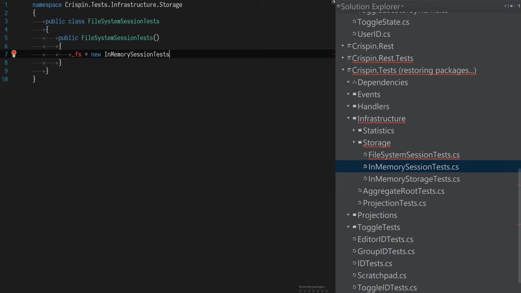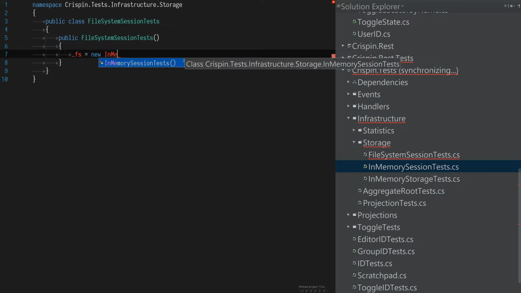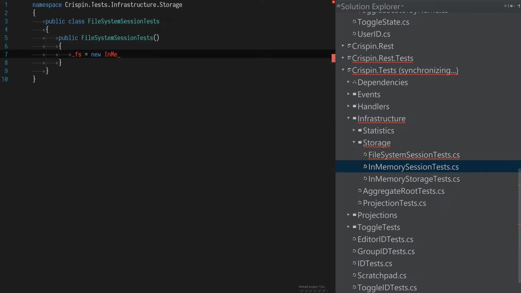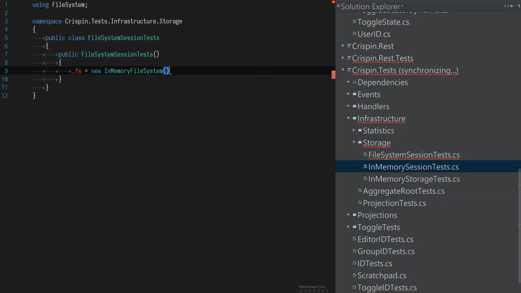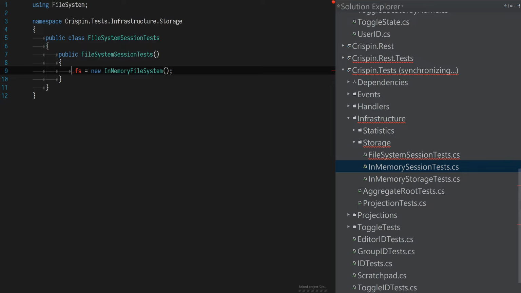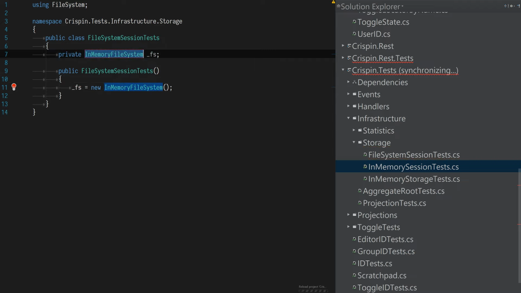Could work. No. It's going to be one of those evenings where I just spend the whole time fighting Rider, I think. Right. Come on, Alt Enter, thank you. Right.